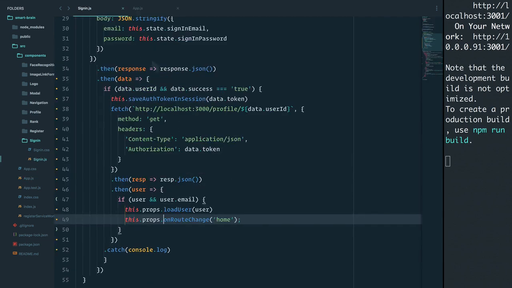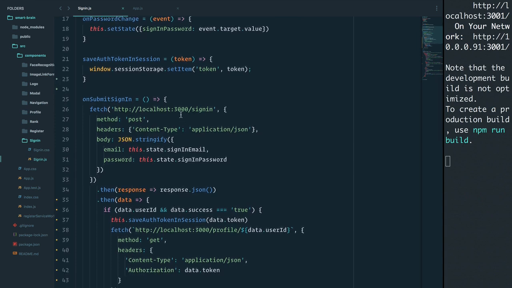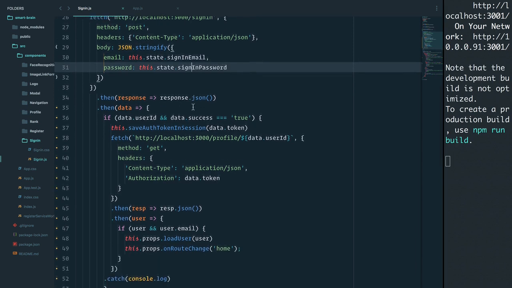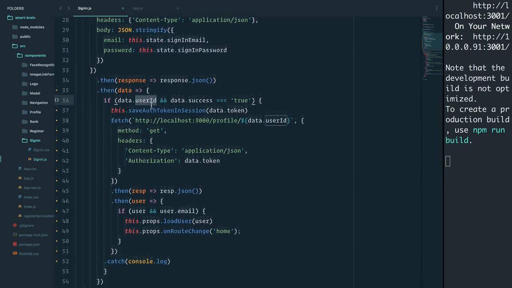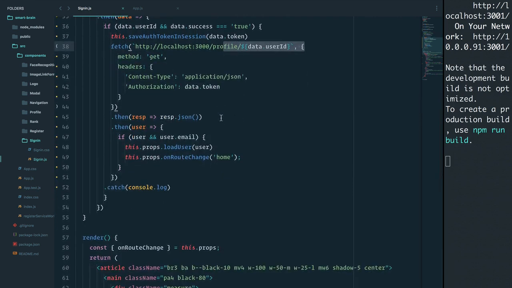In the sign-in case, where we don't have the session, or we don't have the token, in that case, we need to sign in with our email and password, get our token and our ID. We save the auth token, and then finally, we can get the profile that we have.